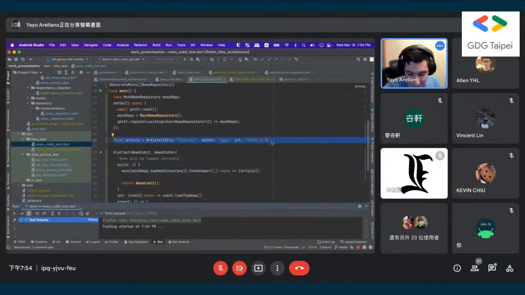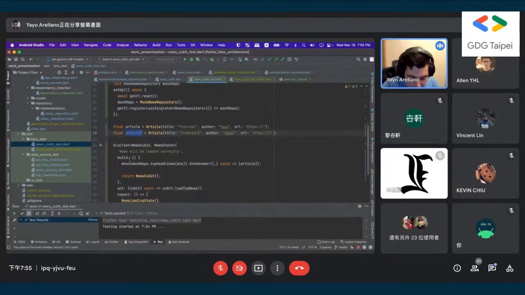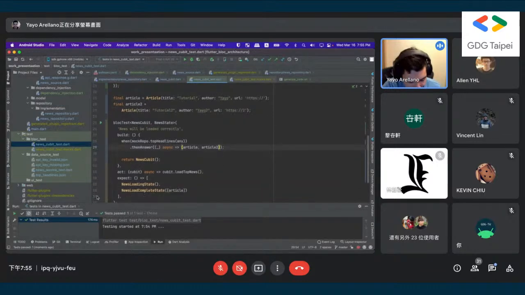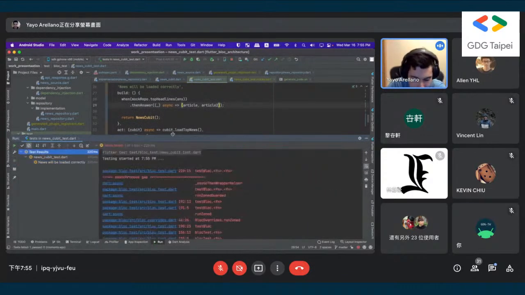Let's say the API returns two articles. I will call this number 2 and 2, and here 1, 2. So when I call this API top headlines, it will return two articles. And this unit test will fail because we are not testing for two articles, we're just testing for one. Okay, we can see this test fail.